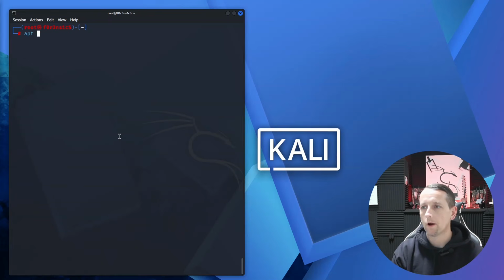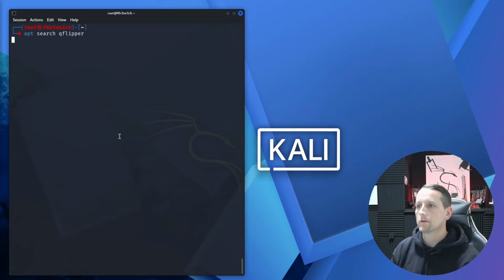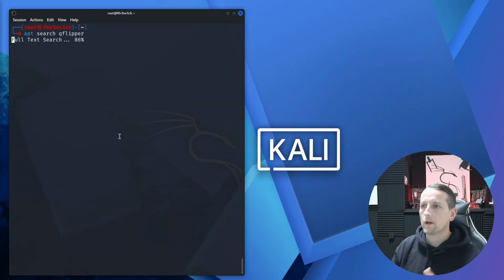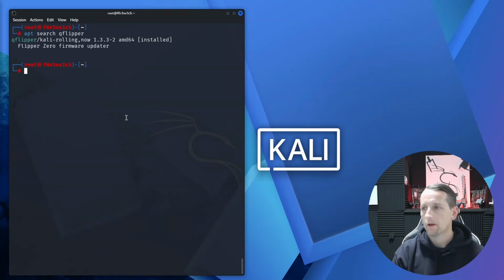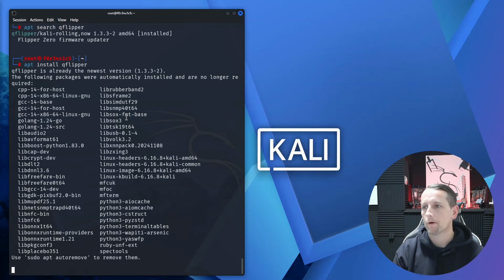So you can actually run apt search on qFlipper, or even just Flipper for that matter, and you should still be able to bring this up. So the application is actually called qFlipper, and typically it is used to update the firmware of the Flipper Zero, but you can also use it to record the screen of your Flipper Zero. So I do already have it installed. If you do need to install this, it's very simple. Just run apt install qflipper.